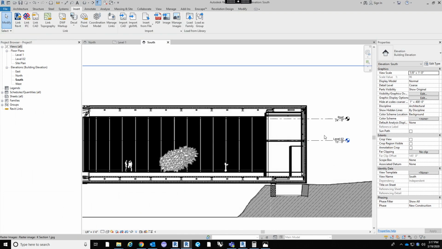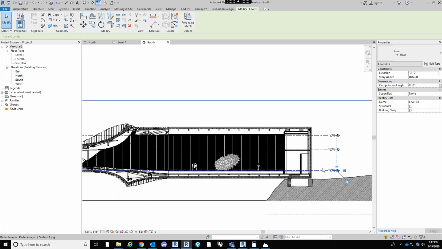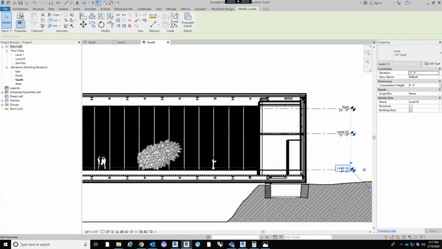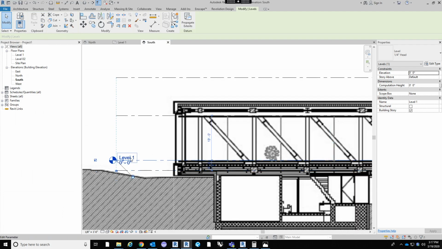And then we need to copy a level down so that we get one on the right half. So we'll call this level 1A. And then we'll call this one level 1B.